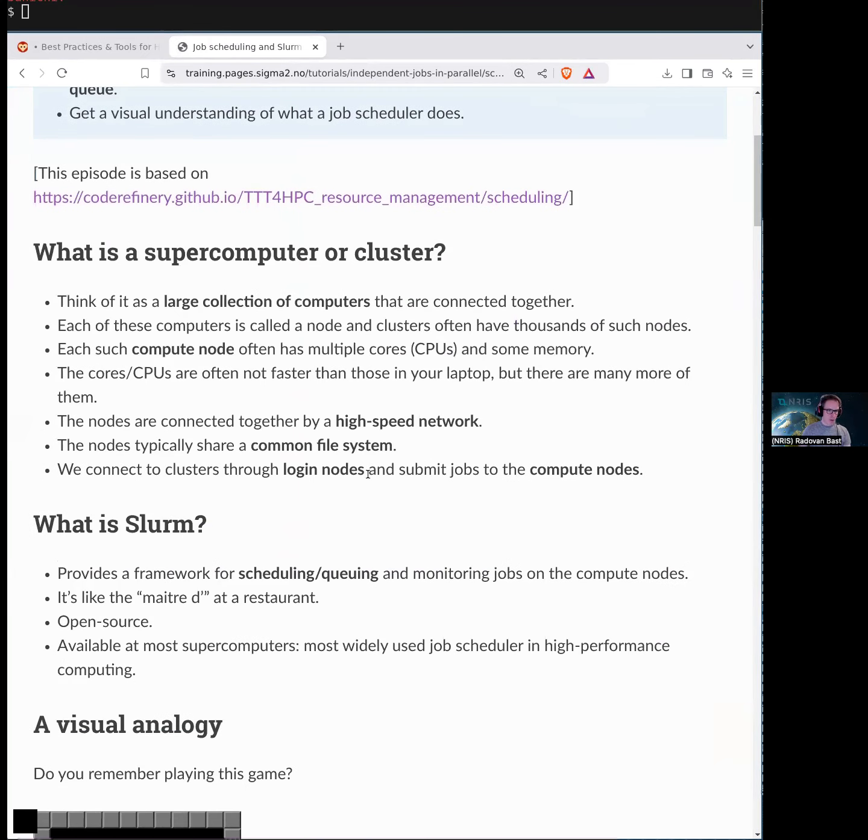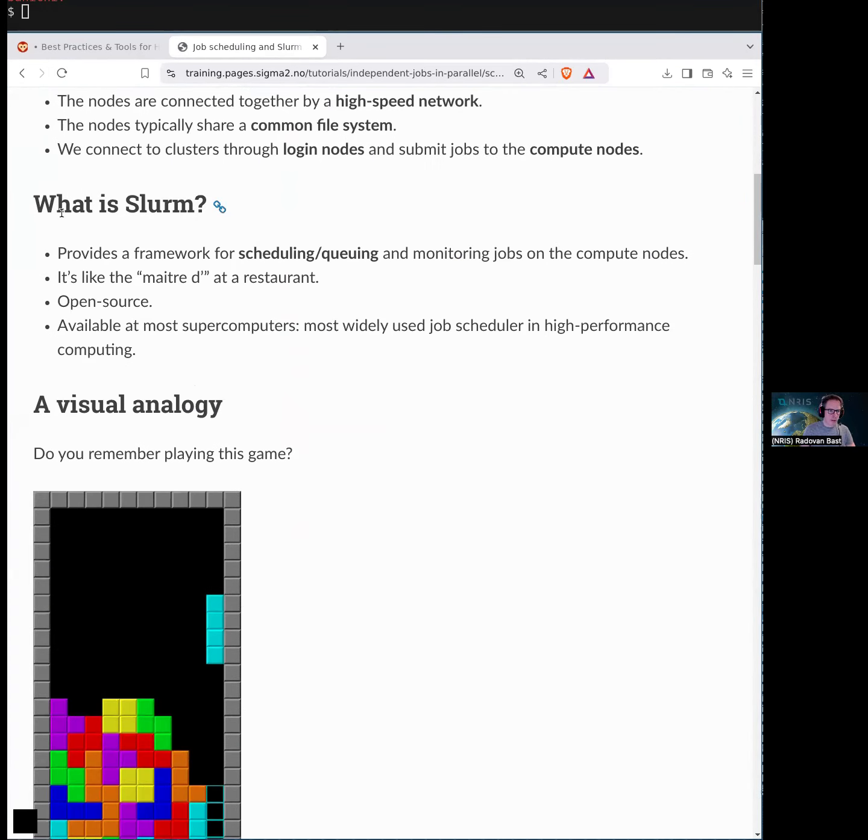I will be working today on a supercomputer or cluster, 2 different names for the same thing. It's a large collection of computers, and I will sometimes refer to them as nodes. So when I talk about a compute node, it's a little computer. They are all interconnected. There are lots of processors and a lot of memory, and now there are many people who want to run calculations. And now enters Slurm.